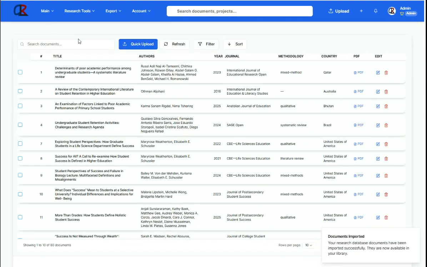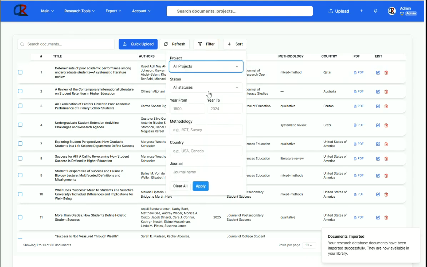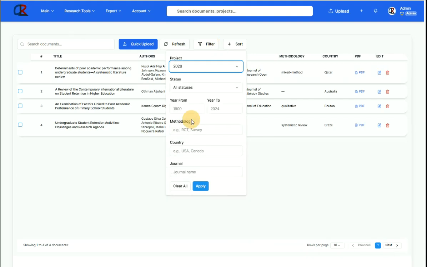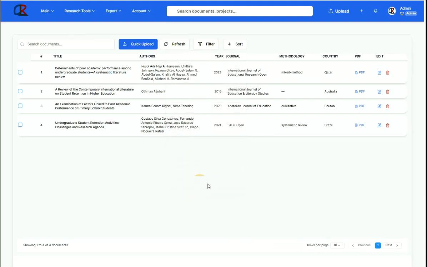Once the upload is complete, you will be taken to the Documents section, where all your uploaded documents will appear. You can filter them, for example, by project. You can then review the extracted data, such as the title, author details, year of publication, journal name, methodology, and country. Other variables are also extracted.